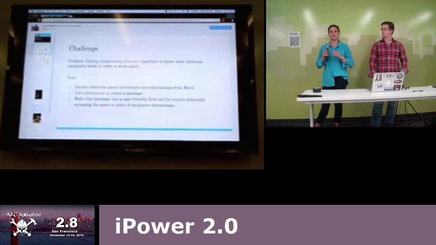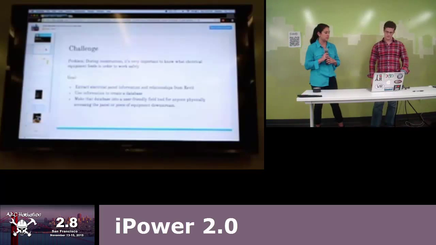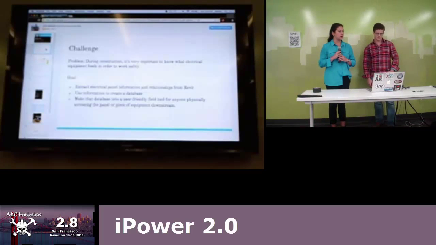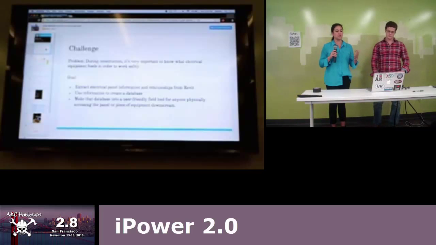The goal here was to add a layer of safety, to create a tool where, when you're looking at that panel, you have one more check to make sure you're being safe before doing anything in there, because electrical systems are the most dangerous on the job site. There's just so much power, it can be a real challenge. The goal: extract electrical panel information and relationships from Revit using a smarter Revit file, then use that information to create a database, and make that database into a user-friendly field tool for anyone physically accessing the panel or piece of equipment downstream.